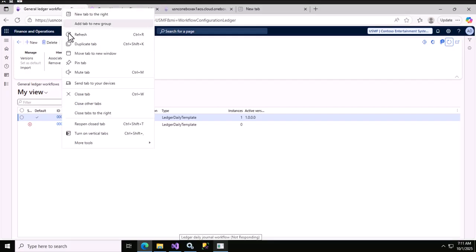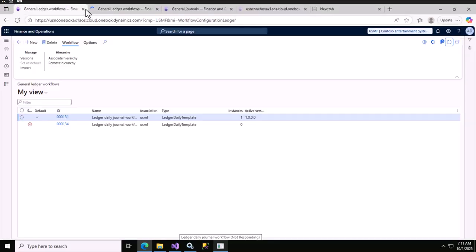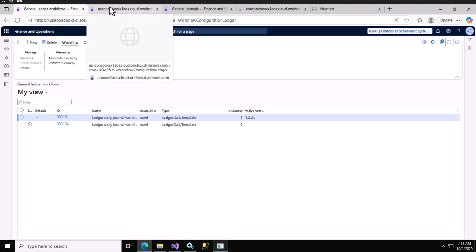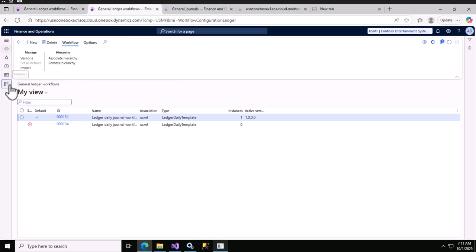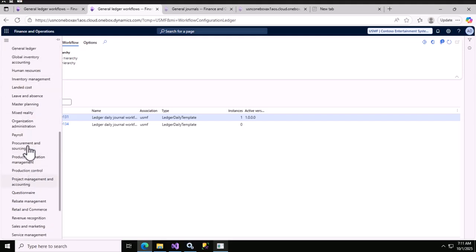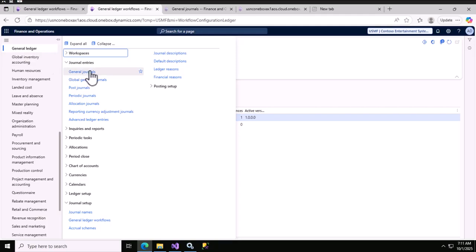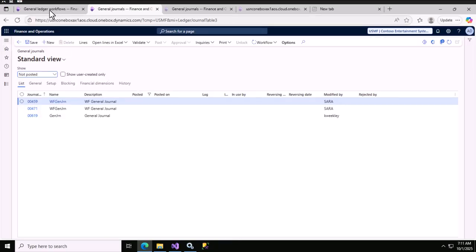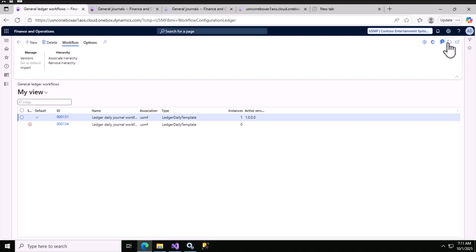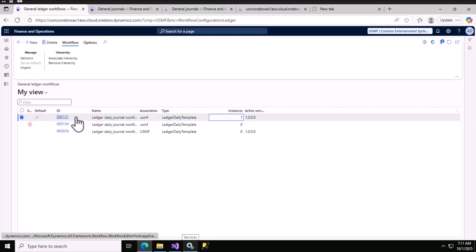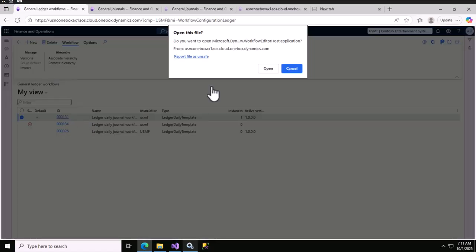So let me duplicate this tab, and let's go to journal and try to create an entry. We'll go to our journal ledger module, and let's go to journals. And one more thing here, let me refresh it. So you see here now the application is automatically closed, and this particular workflow gets activated. The ID is this one. This is important.